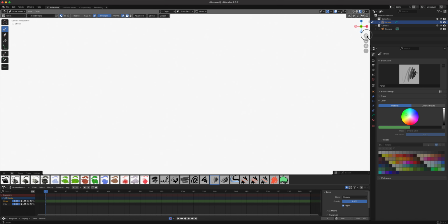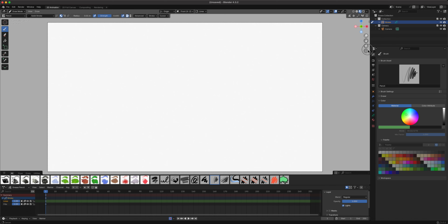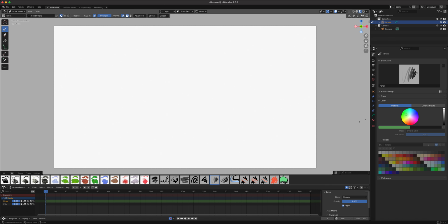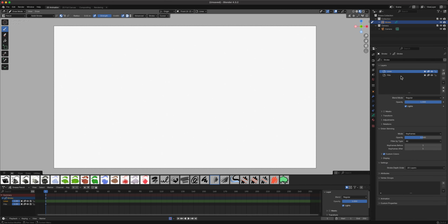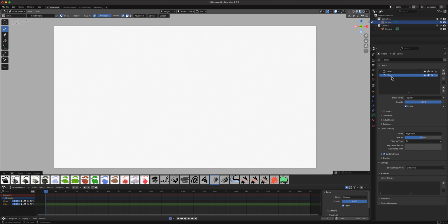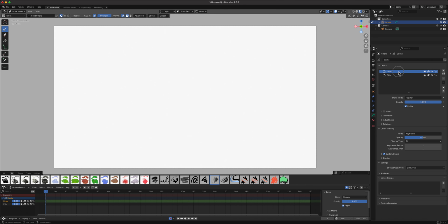All right, so I'm going to zoom out here just a little bit. By default we have two layers, lines and fills. The name doesn't necessarily match what you're doing, it's just a matter of naming it. Fills is not exclusive to the fills layer, you can do whatever you want. That's just the default name. So I'm just going to use this as is. One would be our template.